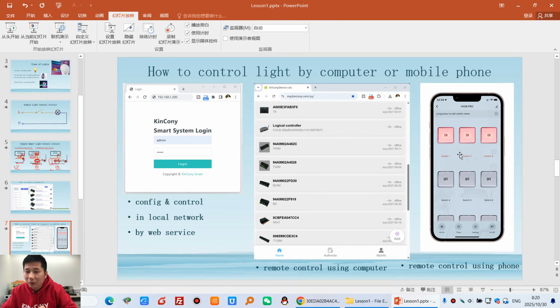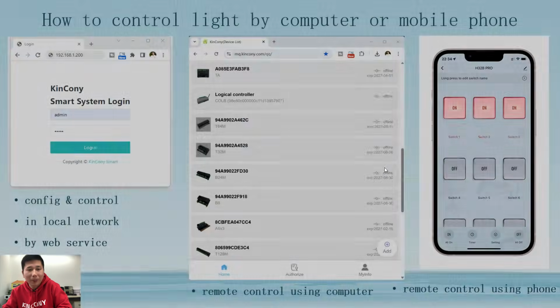Okay, so these are different software solutions to control light. Maybe you only want to use the local network. You don't want internet because you don't want to send your private messages to a cloud server and let the information go out of your house. So you can use the local network. And if you want remote control by internet, you can use the Tuya mobile phone or the KinCony cloud server. Okay. And the next we can go on.